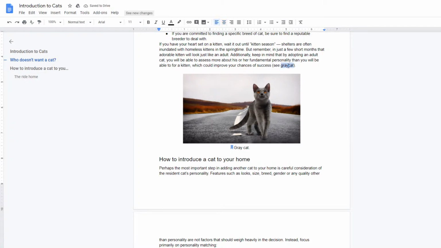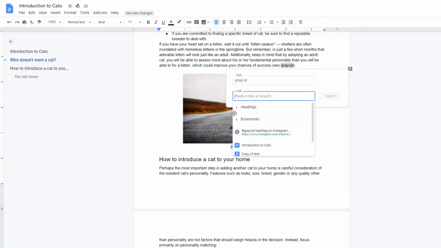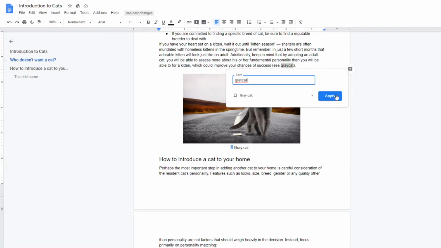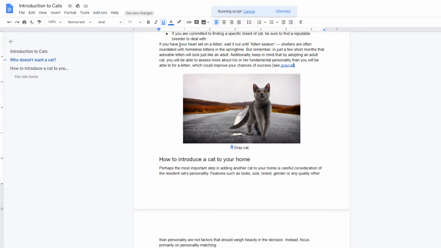Now we need to link the bookmark. We select the text, insert, link, and we want to attach it to the bookmark. From here we can run Referencer, add-ons, Referencer, update references, and the link to the bookmark updates appropriately.